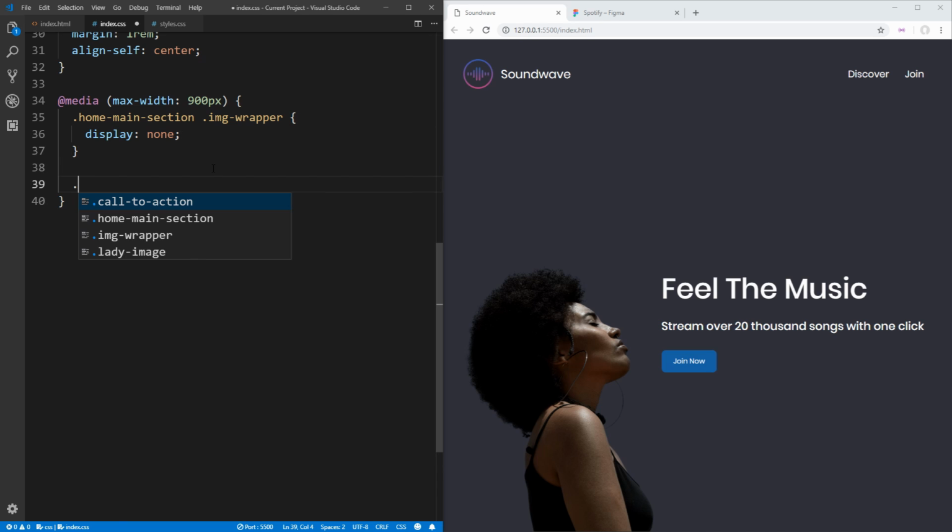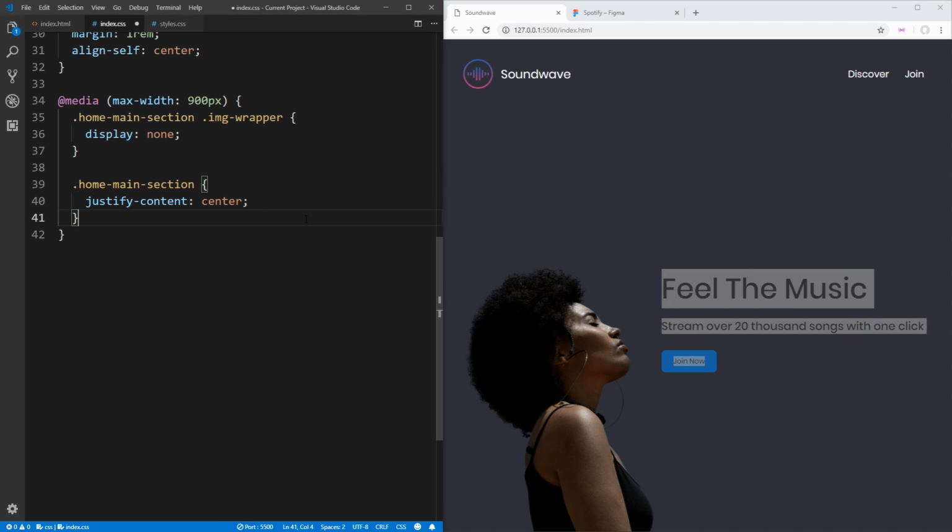Then we want to change our home main section again, and we just want to change the justify content to be center since we now want this text section to be in the dead center of our screen.